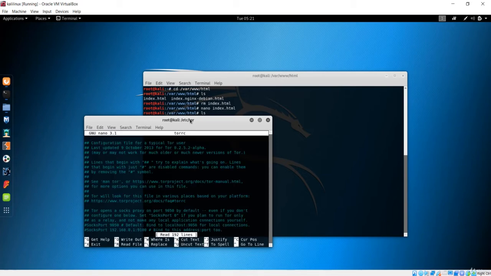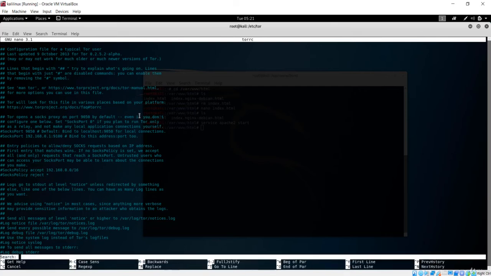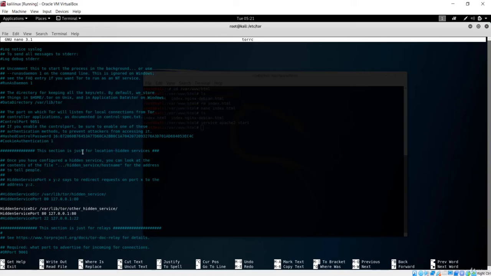You can see that we have this file over here. We have to search for something in this file, and that is the hidden services. In order to search in this nano file, you have to press Ctrl W, and the search will appear at the bottom over here, and I'll say hidden. If I hit enter, it will take us to this location hidden services navigation over here. Here you need to go down to HiddenServiceDir and HiddenServicePort. Just see here, and it should be commented out for you.